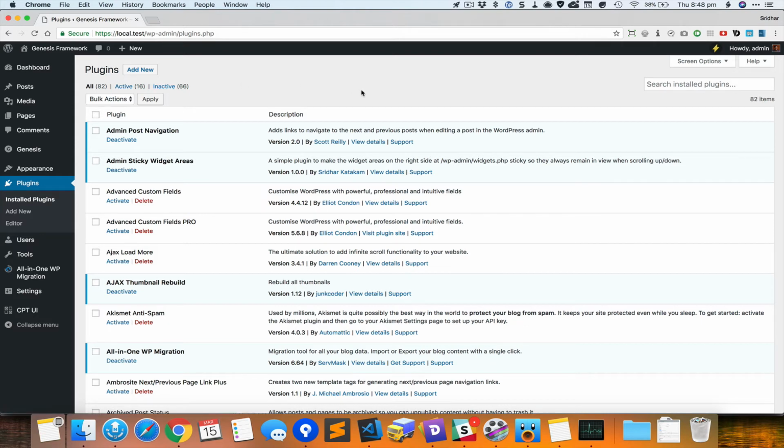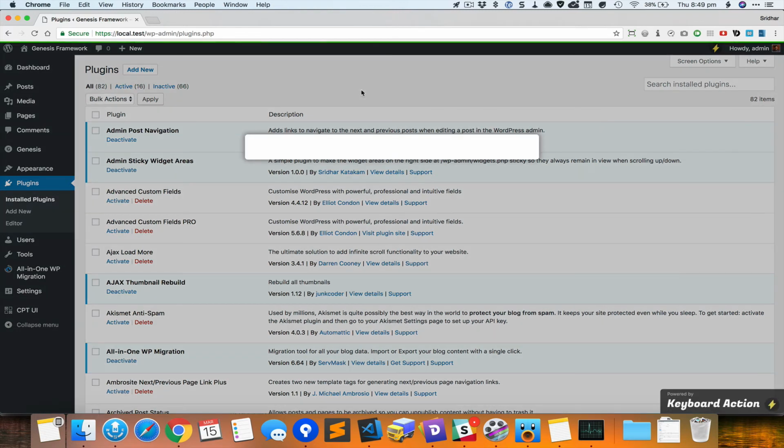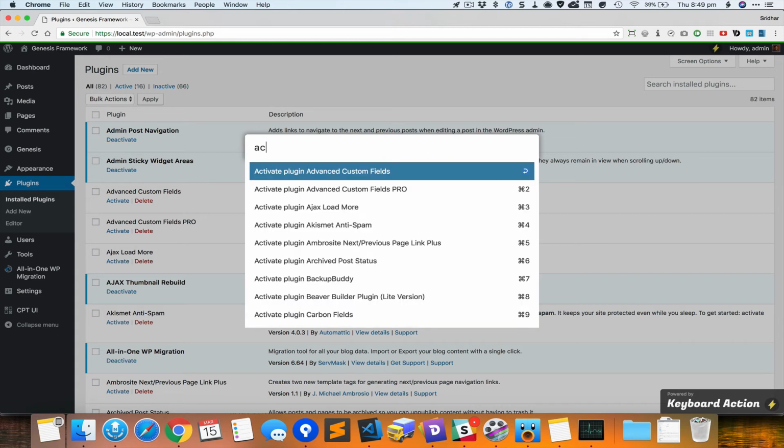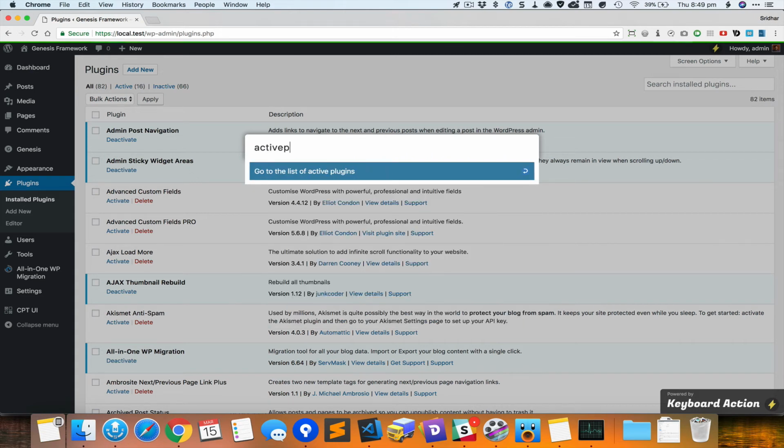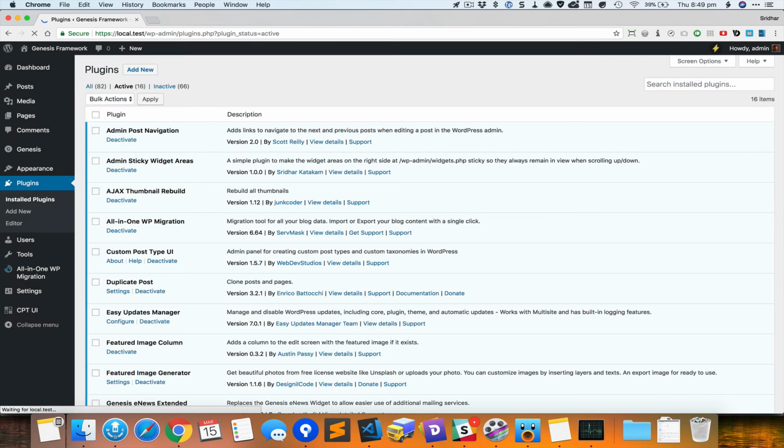So to go to the list of active plugins, I bring up keyboard actions input box. Again, I'm pressing Alt space and then I start typing active plugins. As you can see the description, it says go to the list of active plugins. I hit enter and that takes me to the list of active plugins.